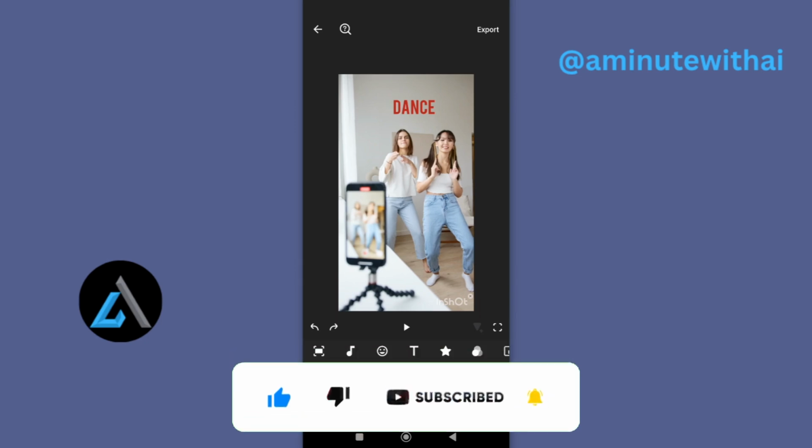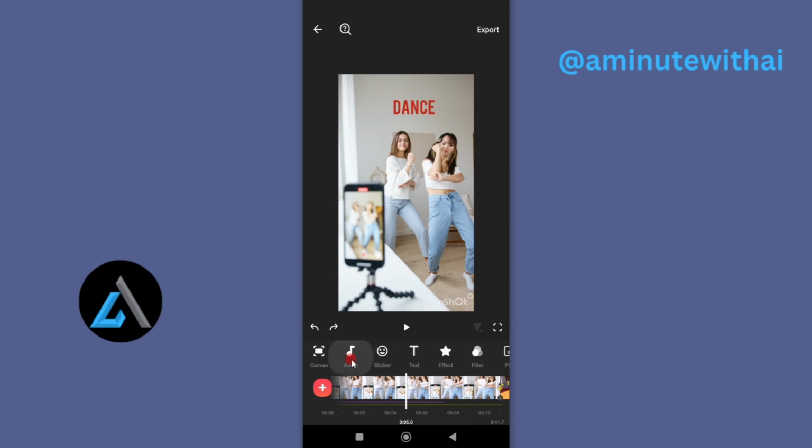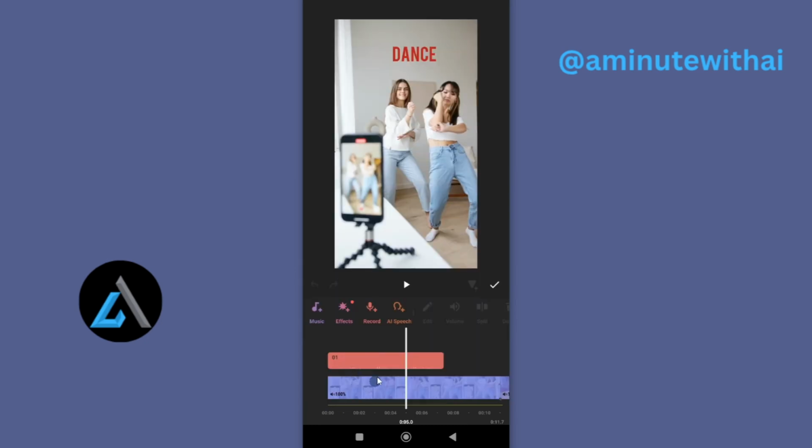Now, the first thing you need to do is to go ahead and tap on audio here, and then this will expose the voiceover on your video. As you can see, this is the video track and this is the voiceover track. So I like to speed this up or slow it down.